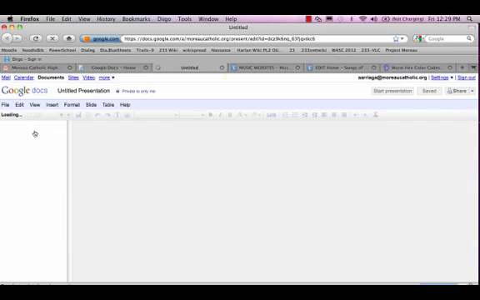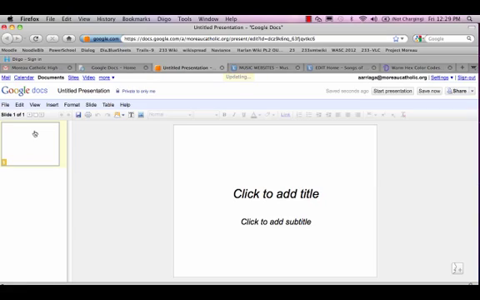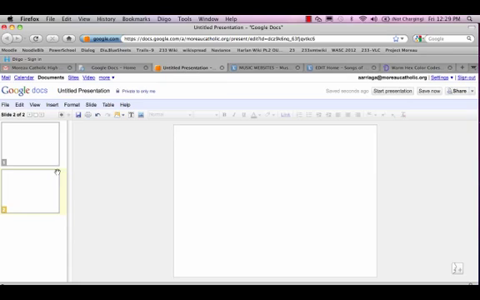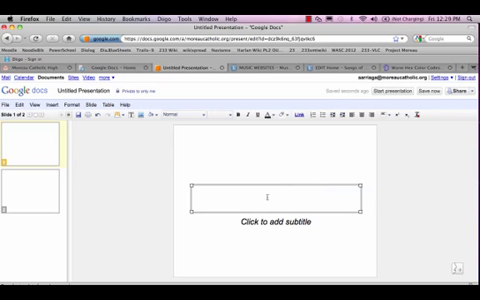So if I click on presentation, it will open up a new window with my presentation. So it's very similar to a PowerPoint presentation in that you add new slides by going to Slide and then New Slide. And then you choose the layout that you want. And if I want to add text, I can click directly in this.